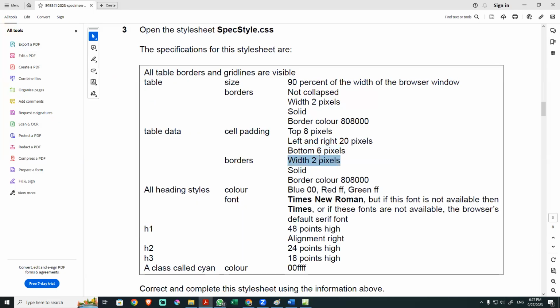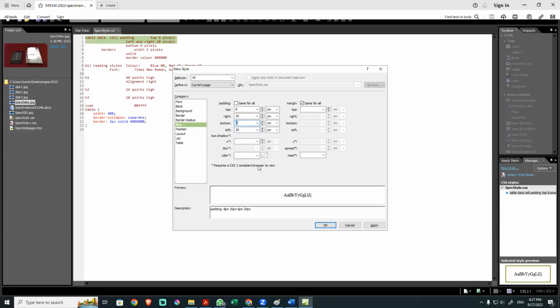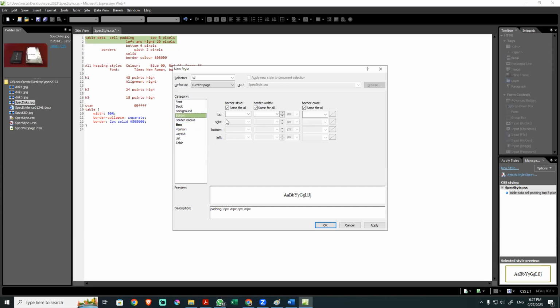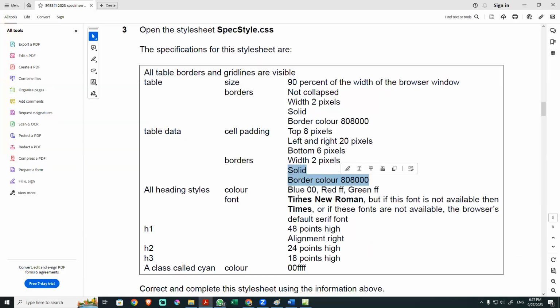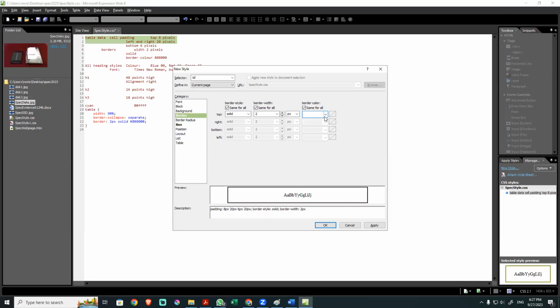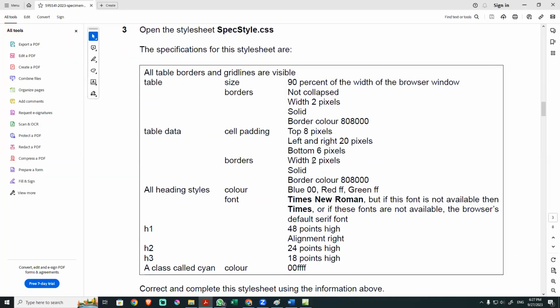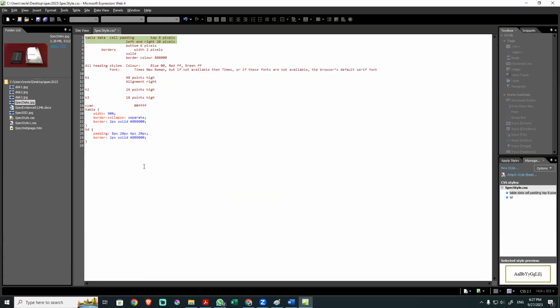The width is 2 pixels solid, and the same thing. So you will go back to border, solid again, 2 pixel, and it's the same color as the upper one. It should be dark yellow, 80 and 00. Now we are done with all that one. Just click OK. There you have it.